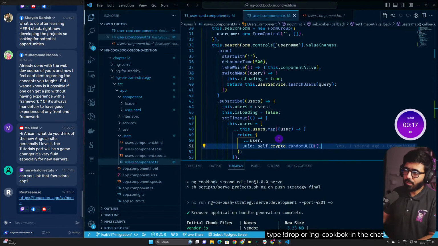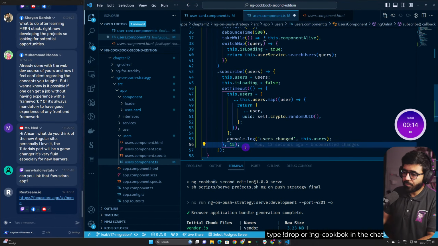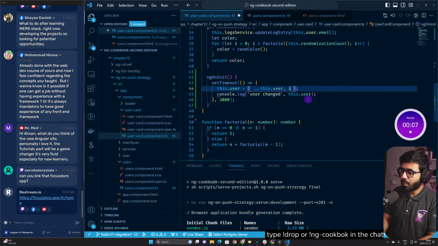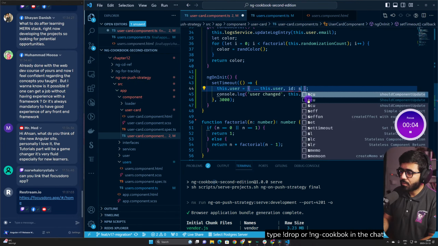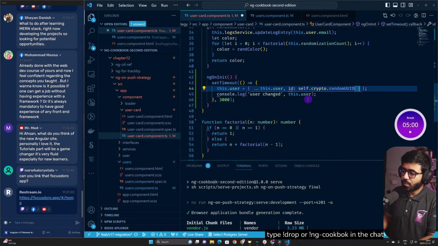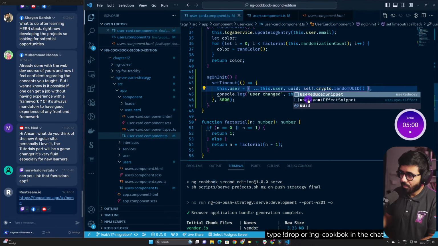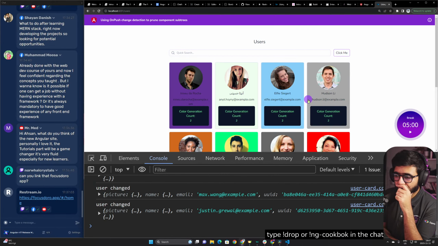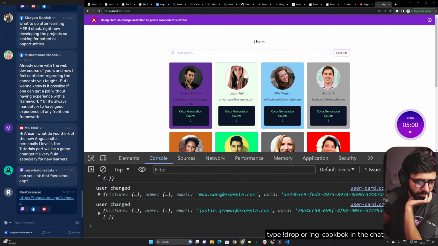But does it also happen? And let's do it in like 1500 milliseconds. But then also I want to do the same thing in here. So ID self.crypto.randomUUID. This should be UUID. So see that this doesn't happen. I was like, I'm pretty sure that only the inputs change would trigger it.